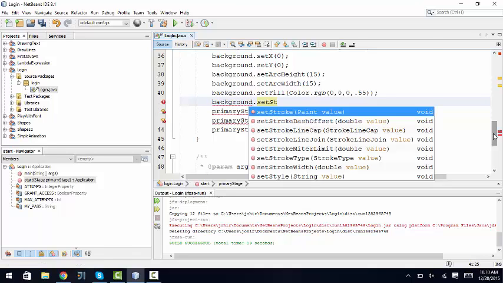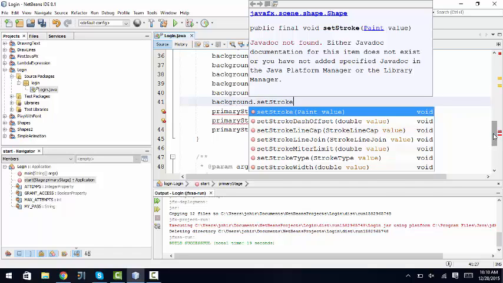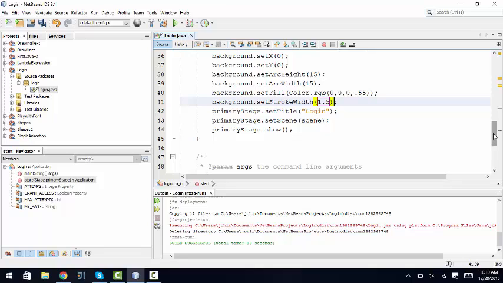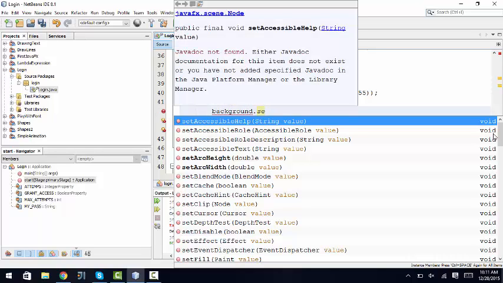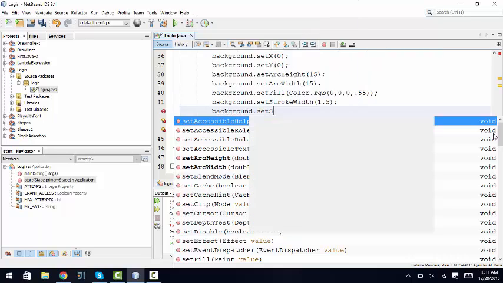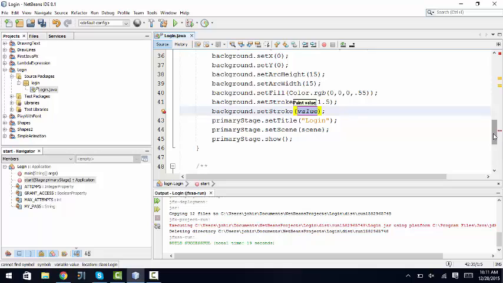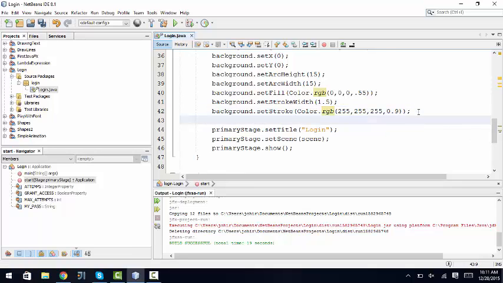and stroke width maybe 1.5, setStroke, this may be Color.rgb 255 with 0.9. Okay, so rectangle is done.